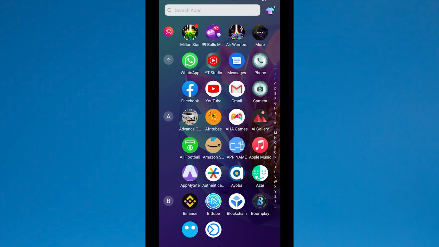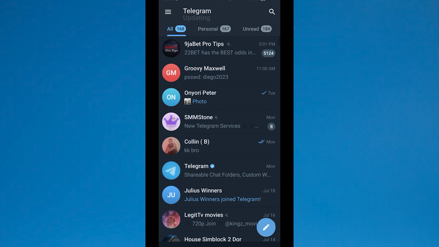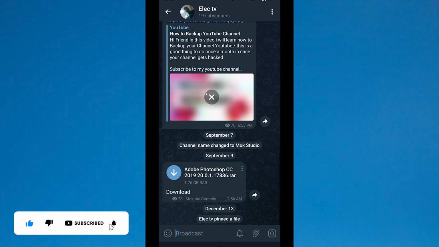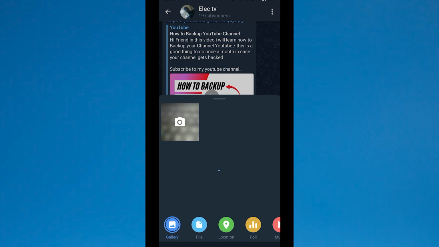So the first thing you need to do is simply log in to your Telegram app. Once you get there, you simply need to choose the group in which you want to set the poll or the questions. So I'm going to search for Elect TV. After which, this is it here. Once I'm here, I'll simply click on this icon button here. After which, I'll choose poll.